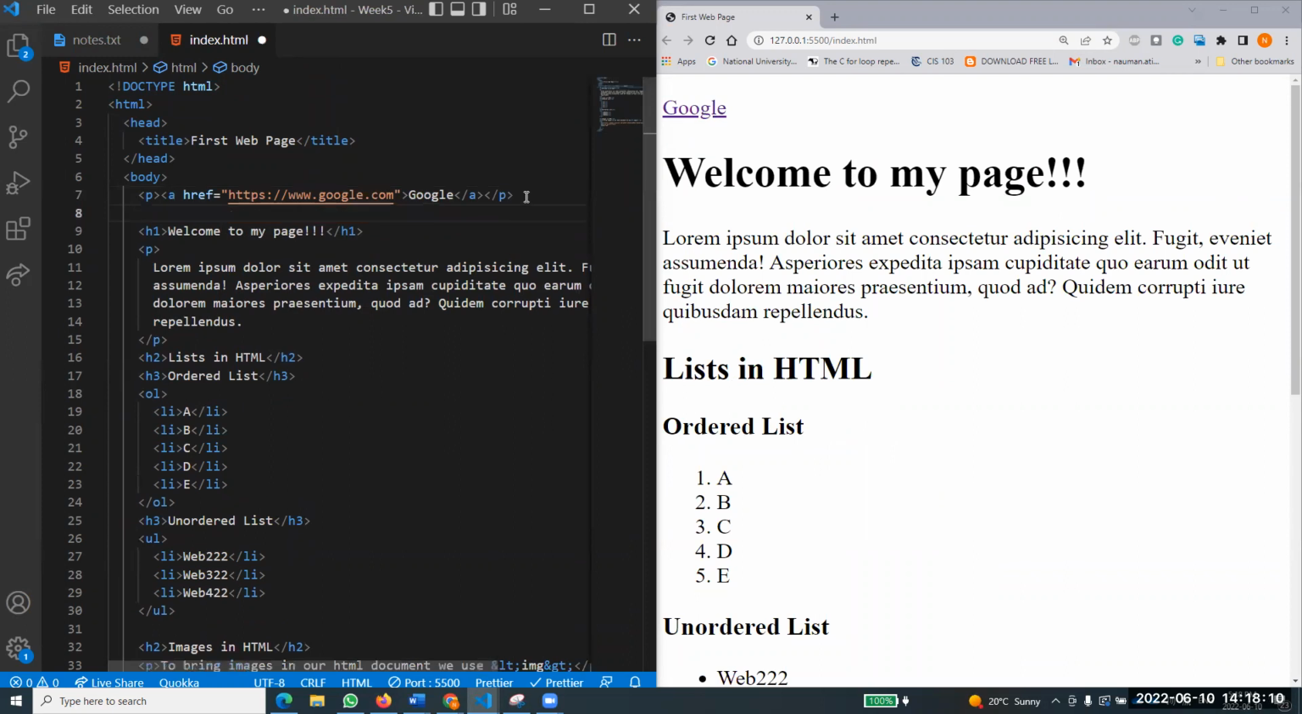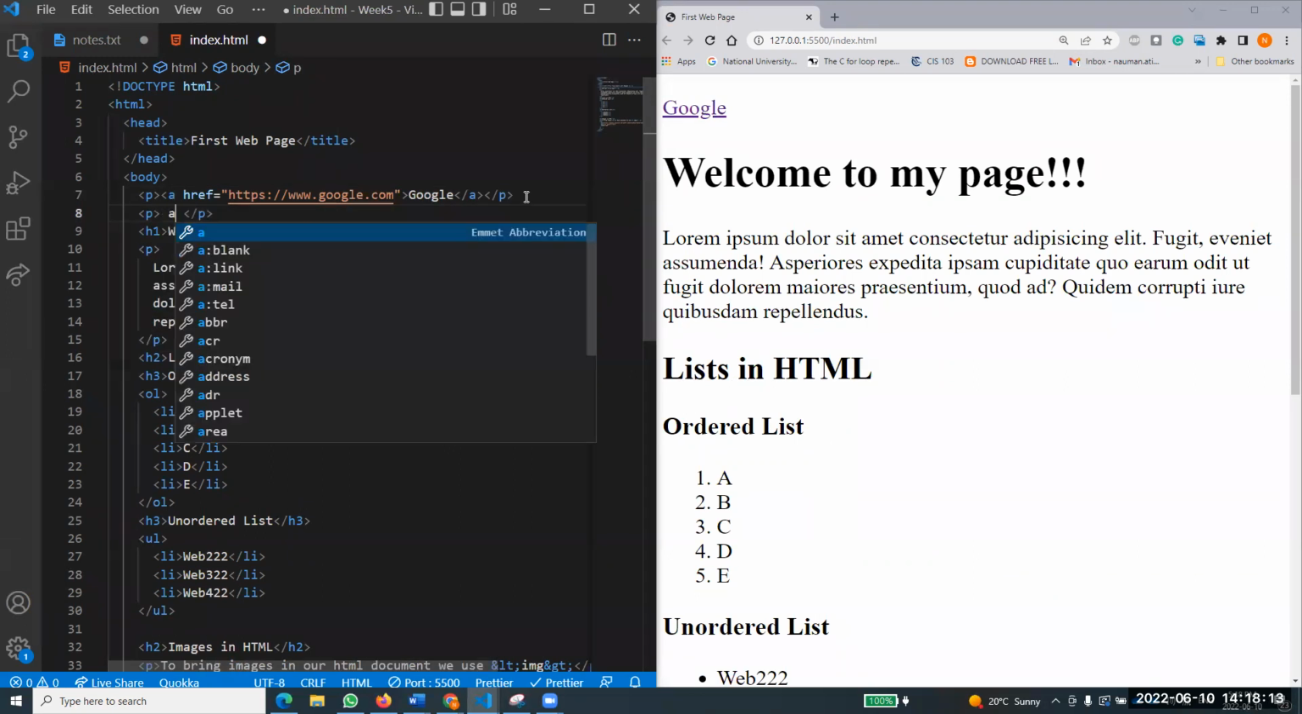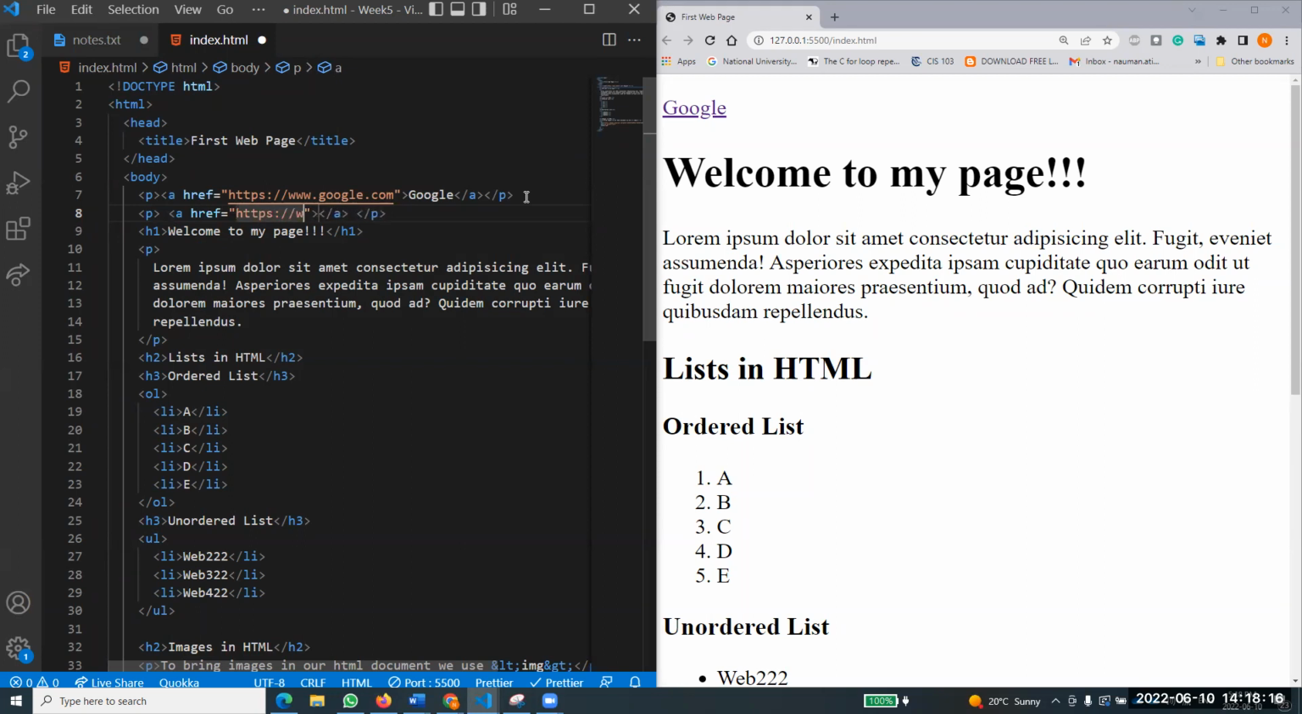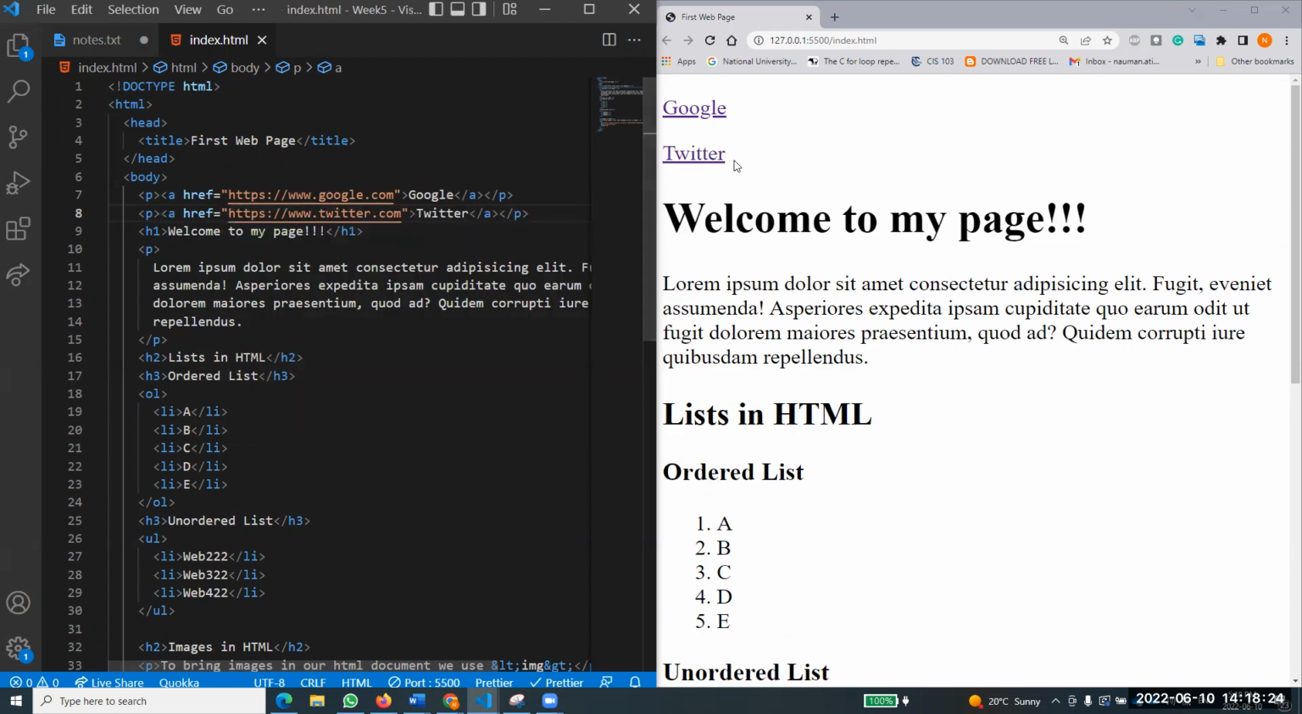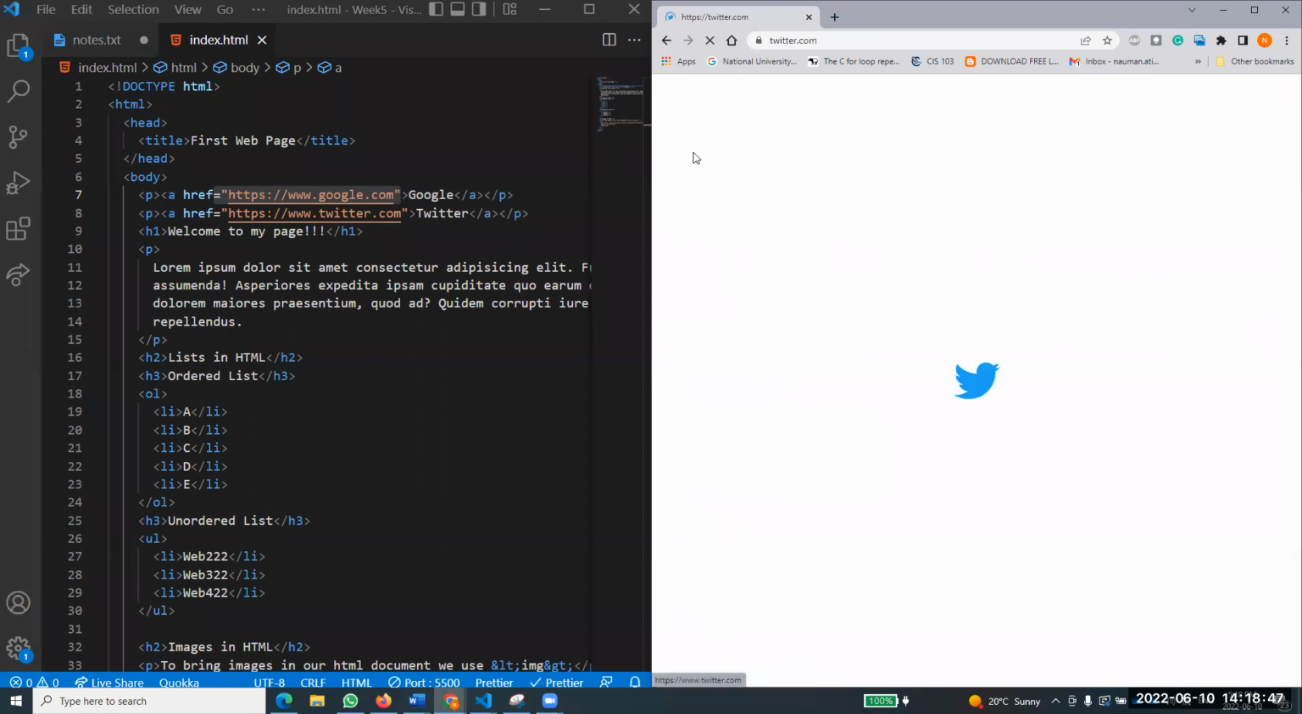In the same way, I want to make a link for Twitter. So I will make a paragraph, and I'll write https://www.twitter.com, and then I will write Twitter over here. Whatever is written between the opening and closing A tags becomes the text, and whatever address is given in the href becomes the link. Can I get a quick yes in the chat window? That href equals whatever you give here becomes the link. Now this is connected to google.com, and this is connected to twitter.com. You see, it's taking me to the Twitter account.